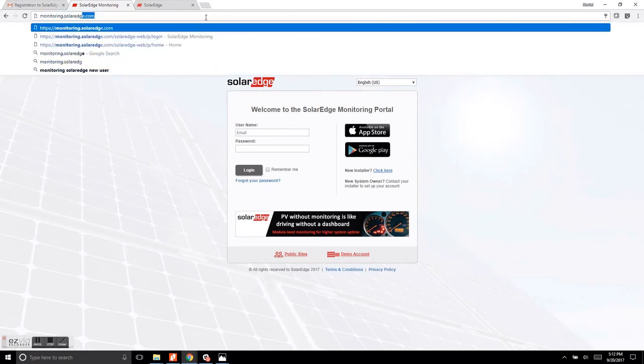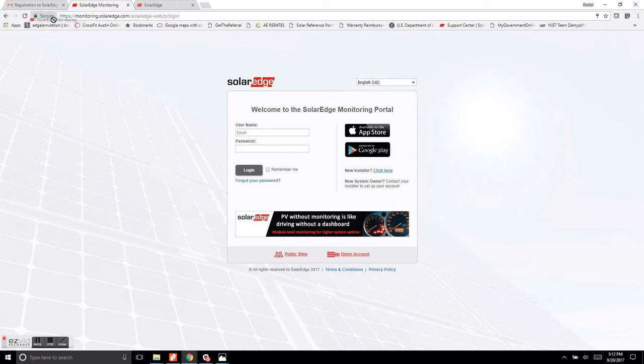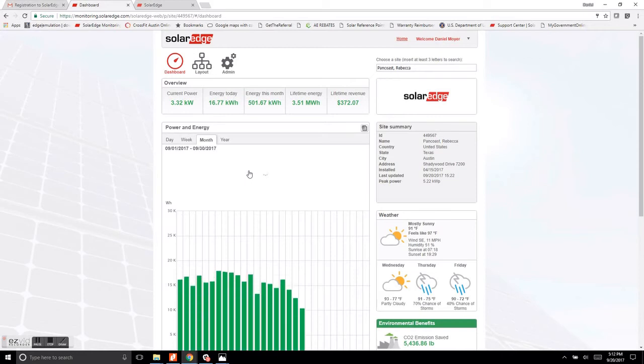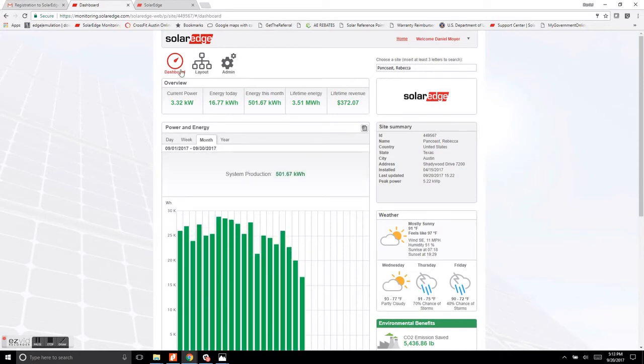Now, if you need to get to the website, it's monitoring.solaredge.com. I recommend saving it as a favorite or a bookmark by dragging it into your favorites bar for easy access. And here you'd enter your username, which is just the email address you use to register, and your password. And then you'll hit the login button, and it'll bring you to your SolarEdge monitoring dashboard.